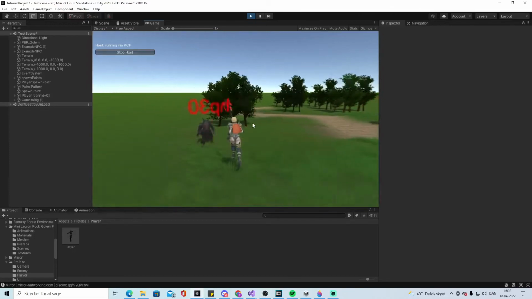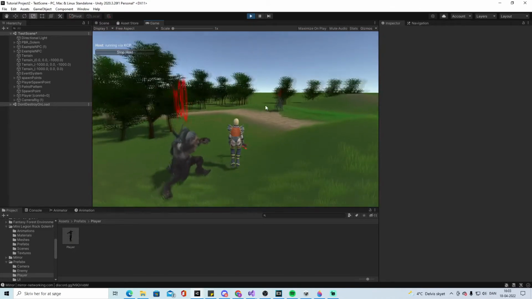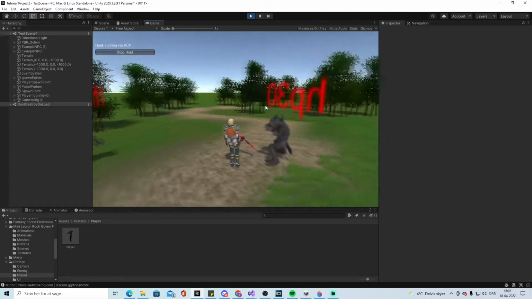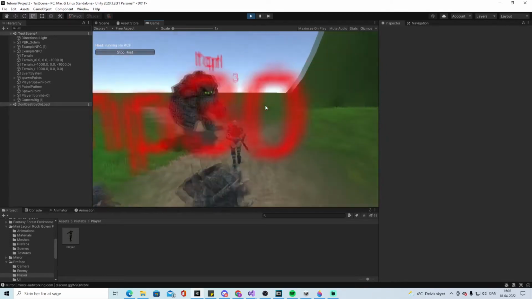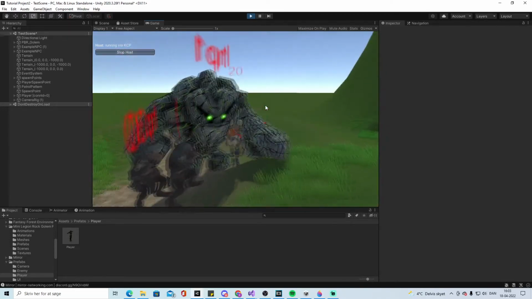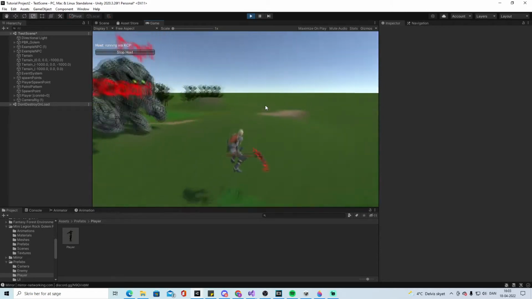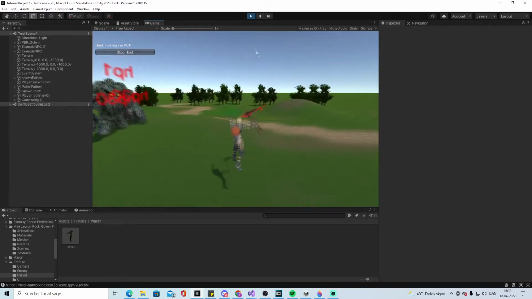So we're adding combat text. When we are getting hit, you can see the damage we're taking, and it's changing depending on who hit us. So time to finally get some combat text going.